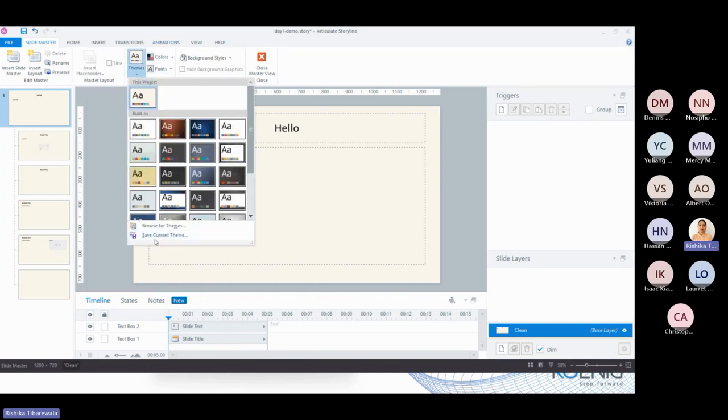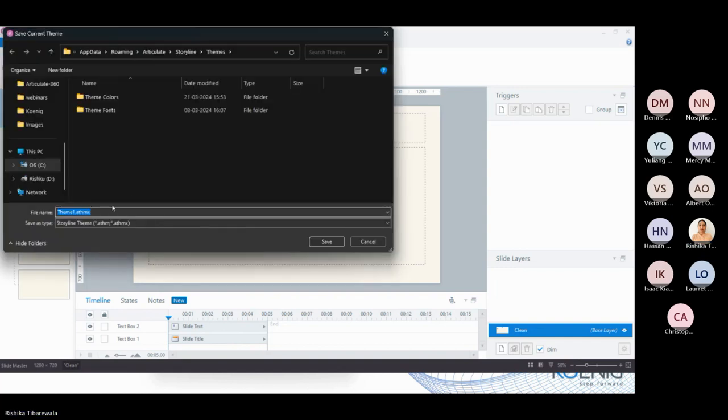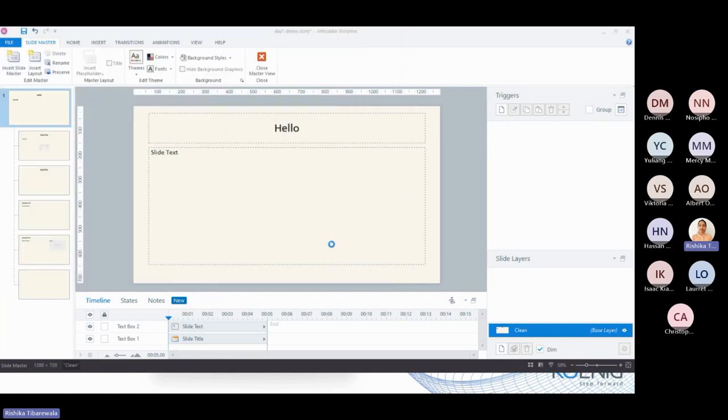Now if I go to the theme, I can save current theme. Okay. I'm going to give it a name here. Language course. Storyline theme. Save. You can save it anywhere else also, but this is the default folder where the themes are saved usually, and from where Storyline is going to pick up your data. Okay. So yeah, I have just set my theme and saved it.